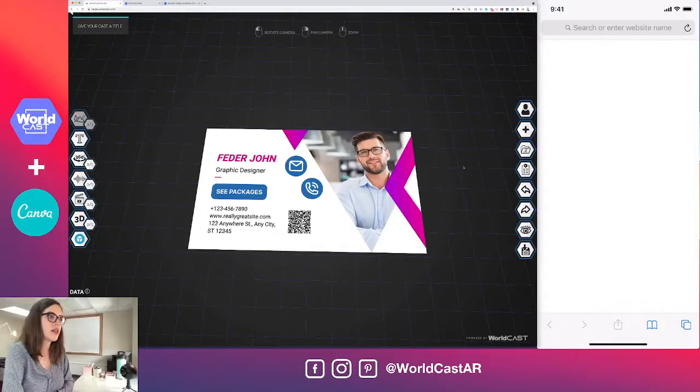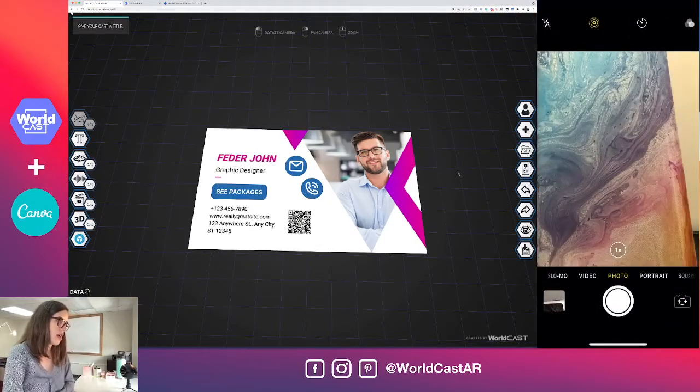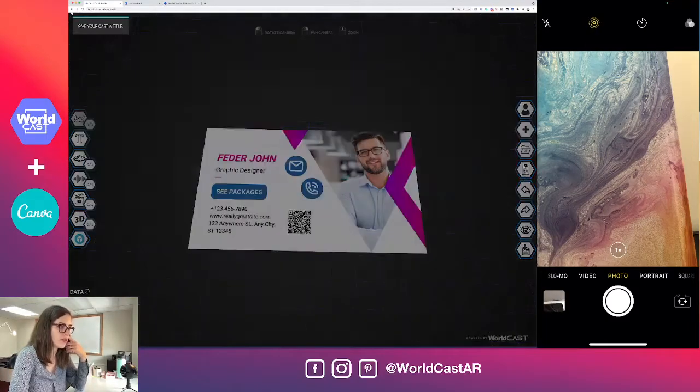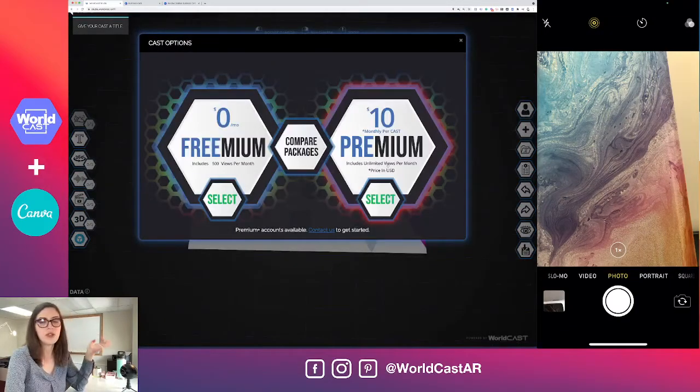And now let's talk about some of the upgrades that we can do. If we want to start tracking things like how many people are clicking through on these packages, how many people are clicking through on our email button, on our social links, whatever links that we add here, if we want to see views, we do need to upgrade our cast. To do that, we're going to go to cast properties, hit upgrade cast, and choose the $10 a month option. Again, it's $10 USD, and it comes with unlimited views.